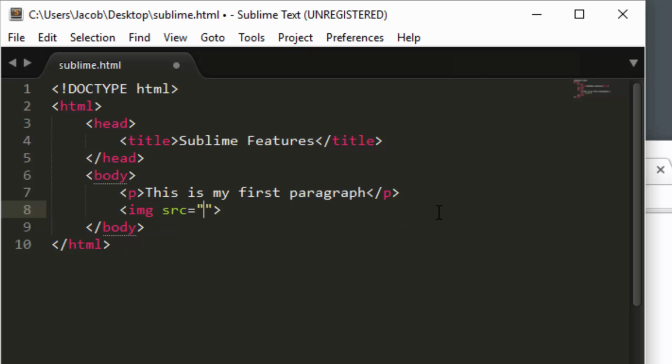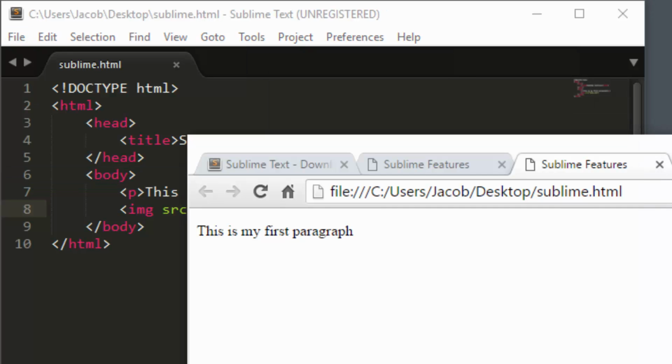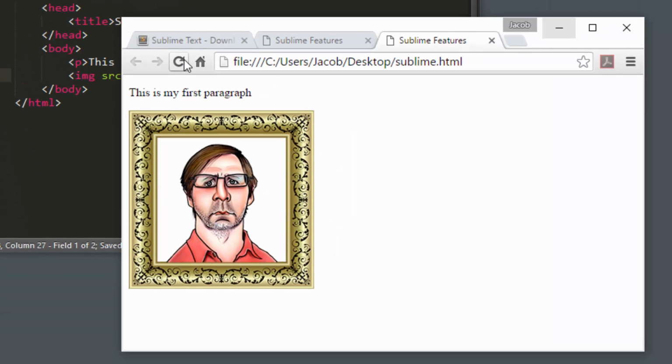Notice this time no close tag was added. This is because img is among the few HTML elements that have no close tag. But it does need a source. Thanks to the autocomplete, jake.png is all that is left to type in. Save the file, refresh the page, and there is the image on the page with the paragraph.